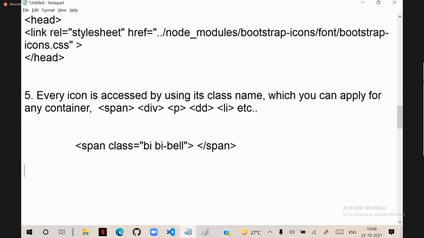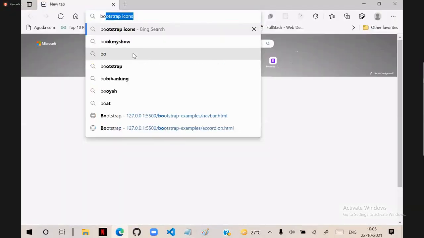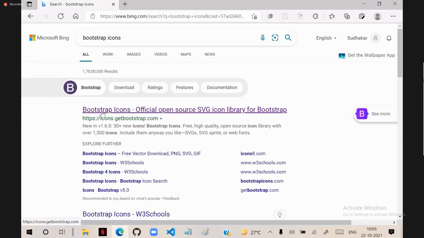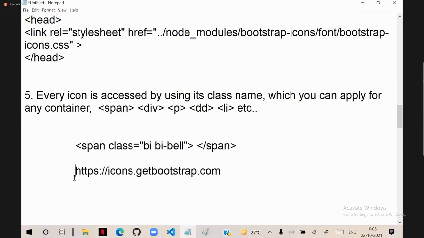And as of now, you can't remember all the symbol classes. So what you have to do is go to the website, search the symbol name, read the class name, copy and apply. Why? Because you can't remember 7,000 symbol class names, right? But regularly used classes you can remember and apply directly. Some rare icons you have to look up. So to get all the class names, visit this website. Bootstrap Icons website link I will give you, icons.bootstrap.com. This is the location where you can get all the icons.